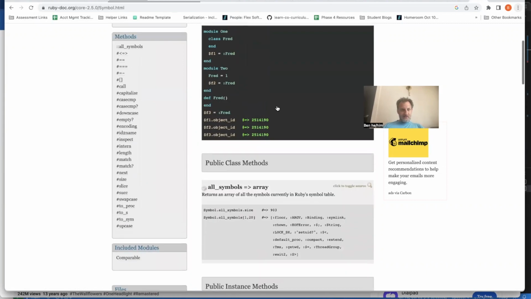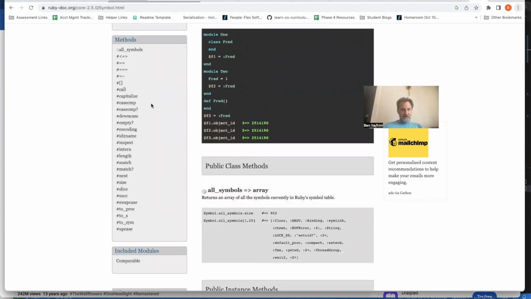Public instance methods: capitalize, downcase, empty, length, next, size, slice. It's pretty interesting because if you compare this to the string class, there are quite a few fewer methods for the symbol class than there are for the string class. So a lot of times in Ruby, and you'll see this in Rails, they'll use the symbol of something to represent a method or an attribute. Let's look at an example of that.